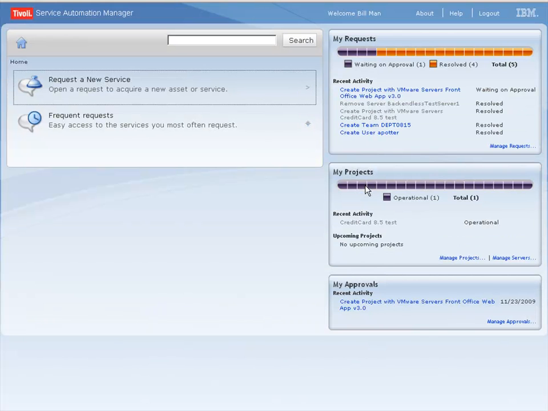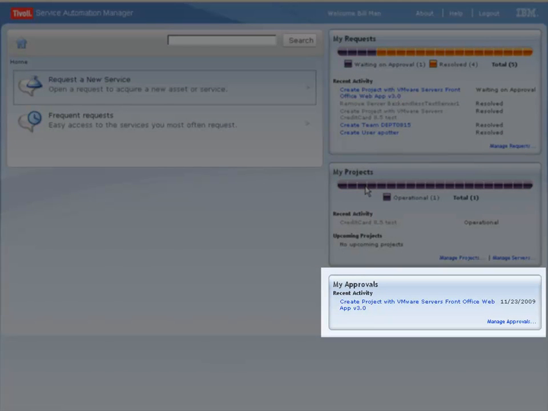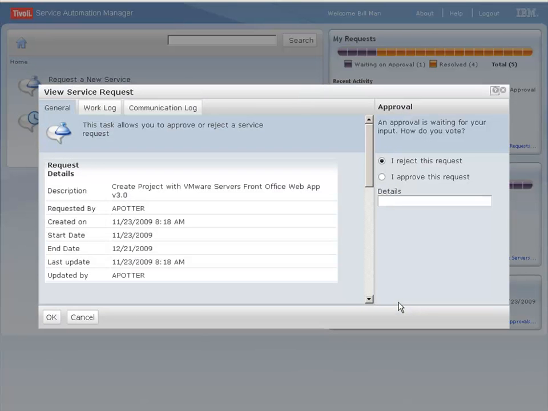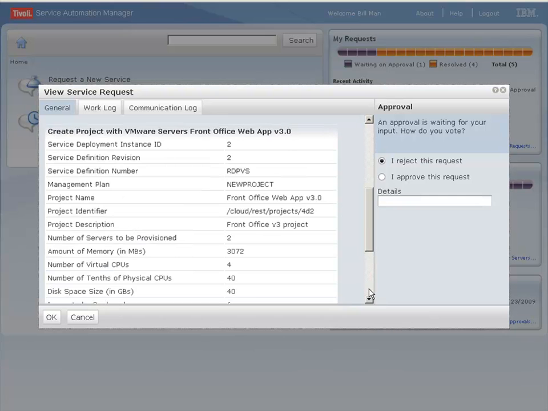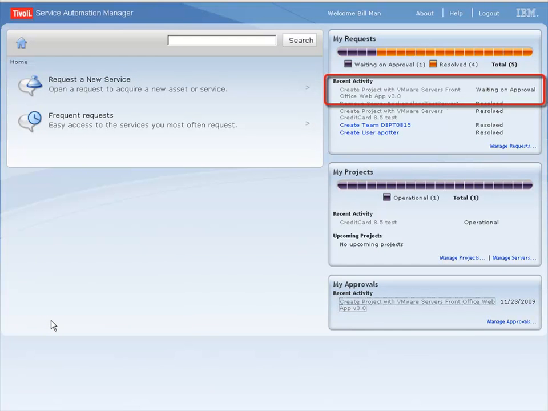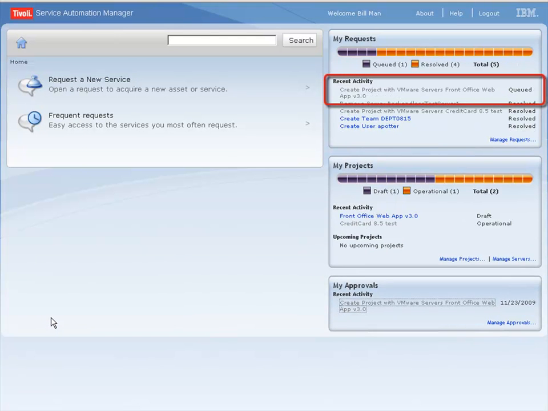You'll notice that the cloud administrator has an additional view on his homepage called My Approvals. This is where we'll find the approval request for the project we just created. Clicking on the request brings up the details of the project. These details show who requested what resource and for how long. After reviewing the details, we choose to approve the request, and the request status changes to queued. Behind the scenes, the Tivoli Process Automation Engine gets to work provisioning the servers.